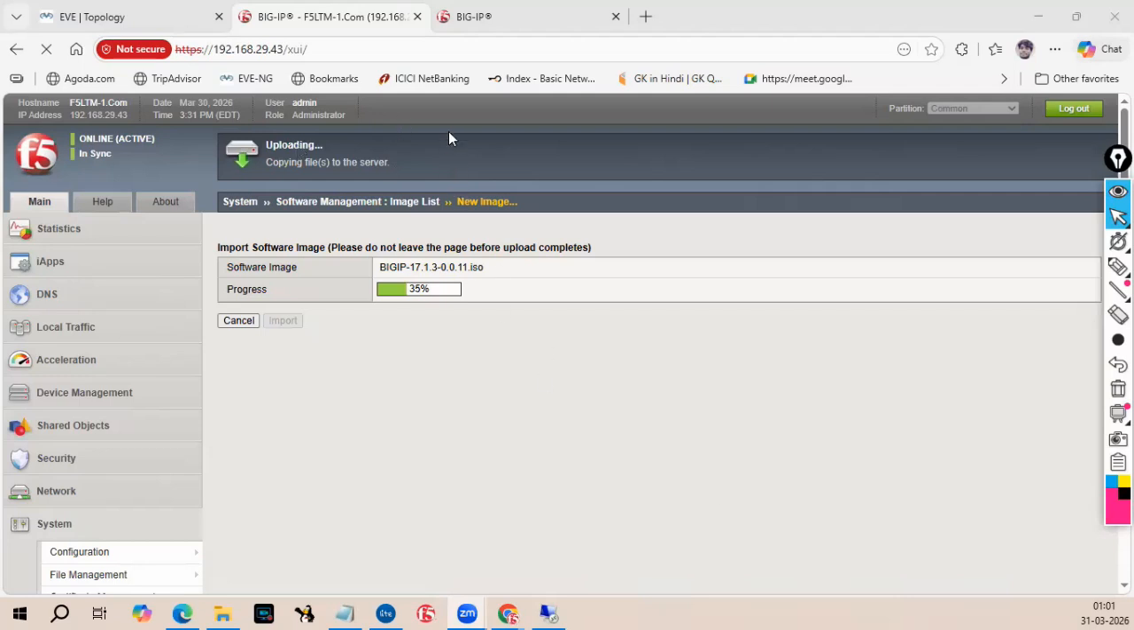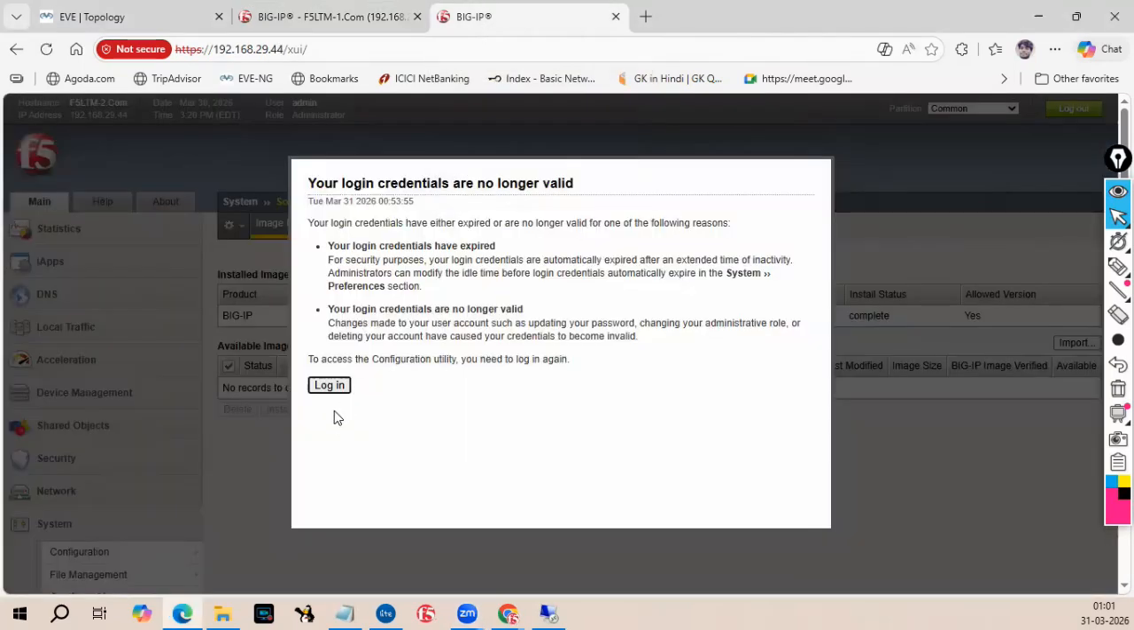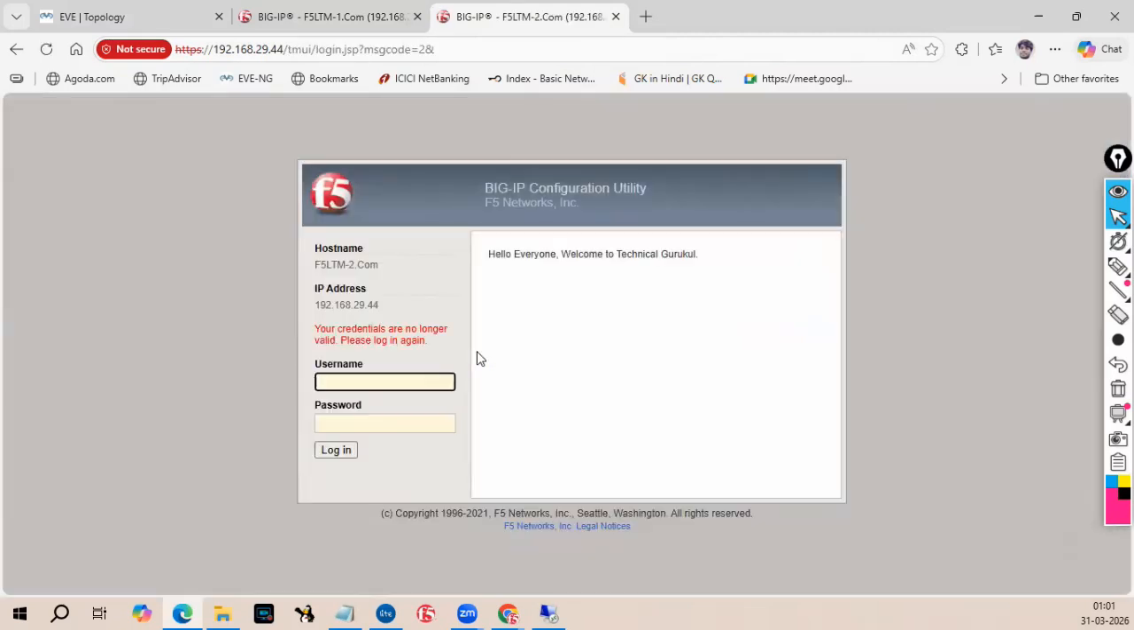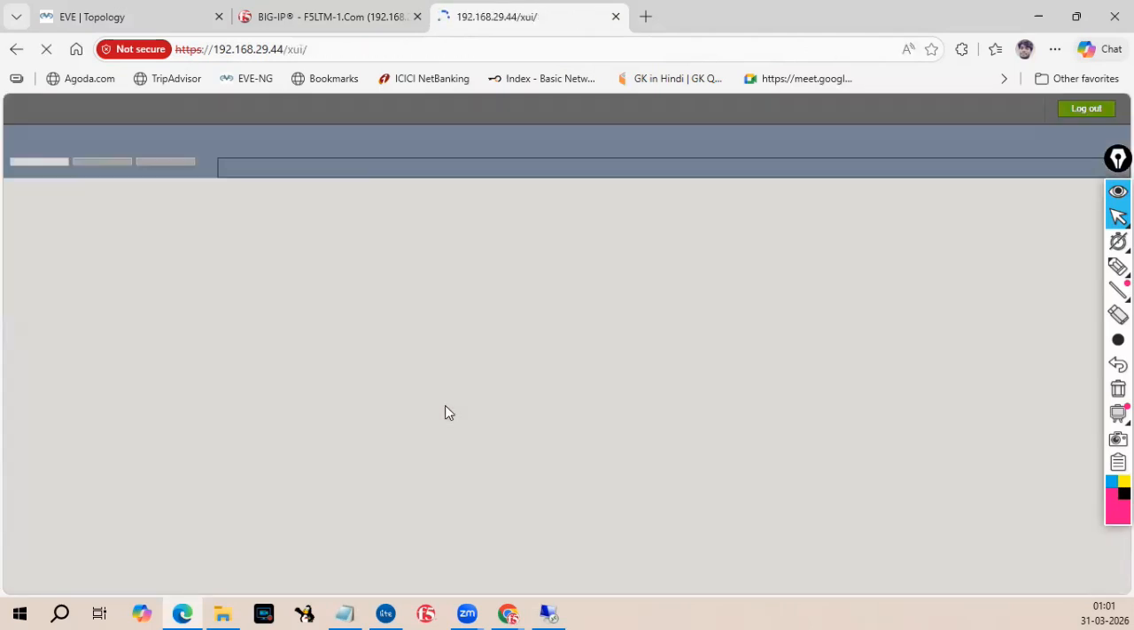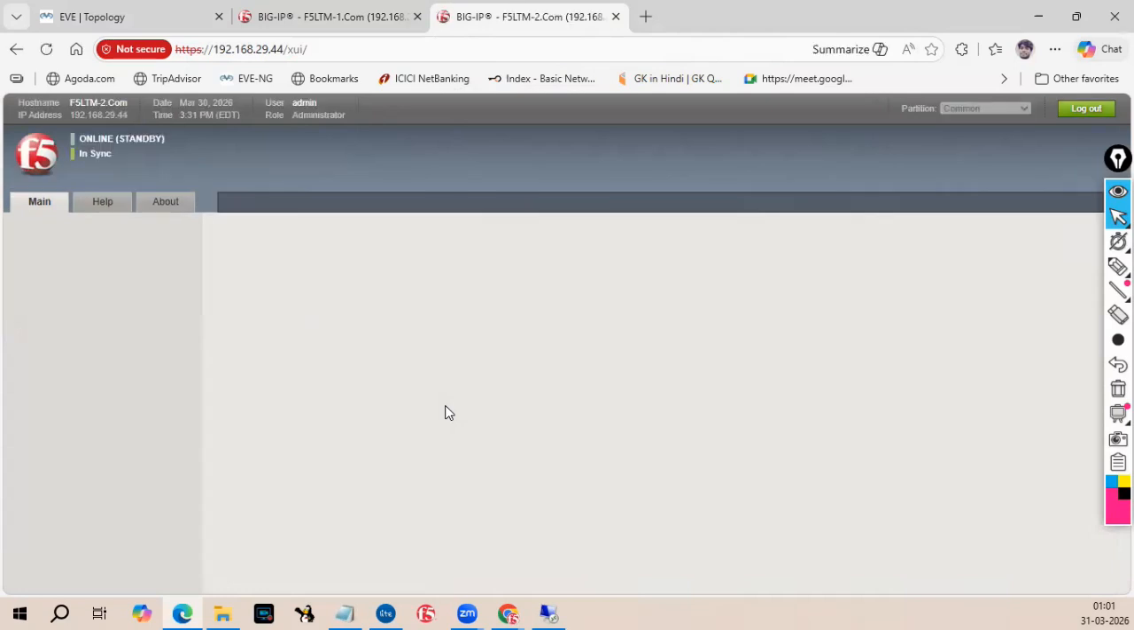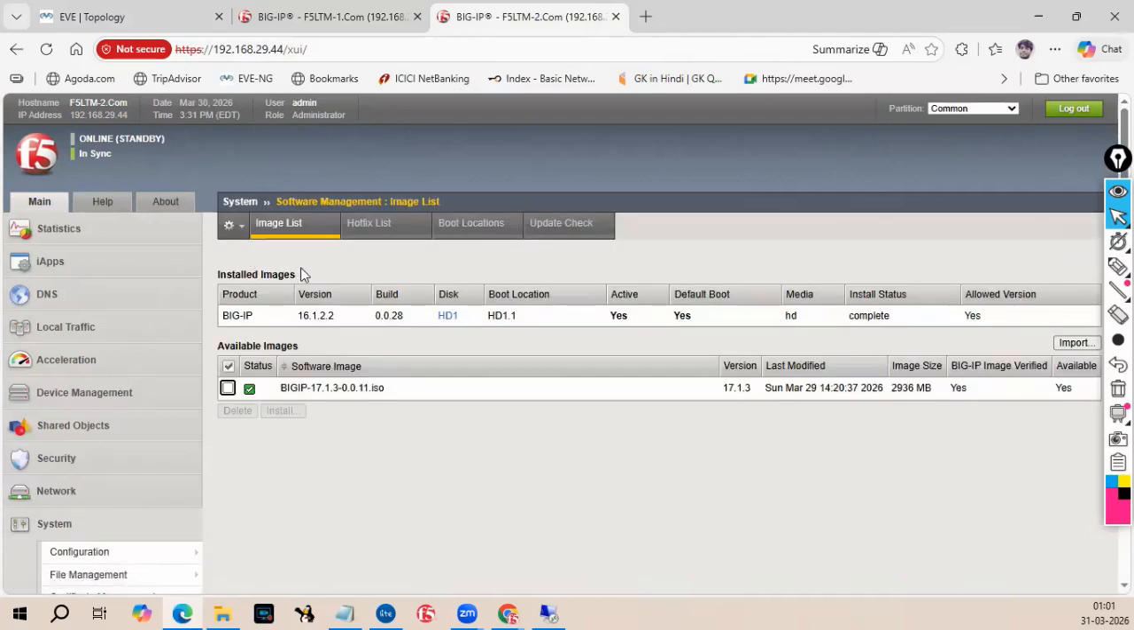So the file we transferred with WinSCP is completed. Let me log in to the box. Admin F5 LTM at 2026. So we need to go to the system. I think we were already redirected to here, right? So now if you see the current volume is installed with HD1 and we are on HD 1.1, right? 1.1. So hard disk 1 and partition 1.